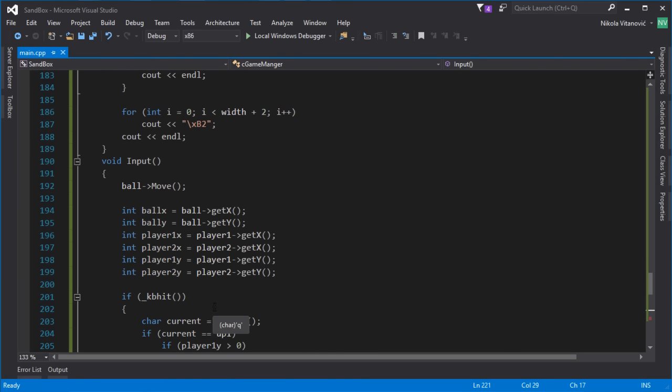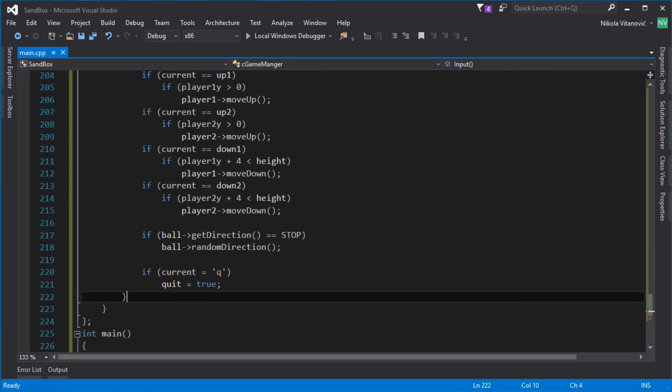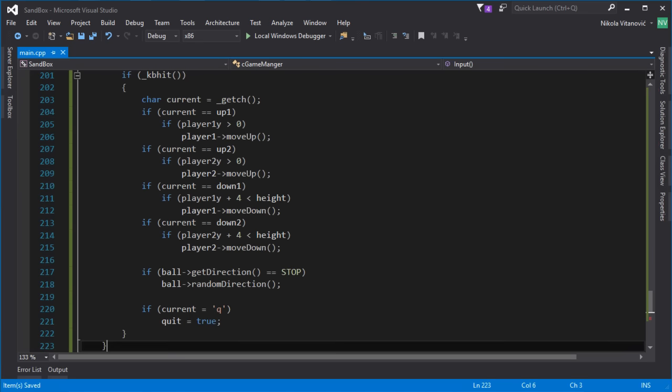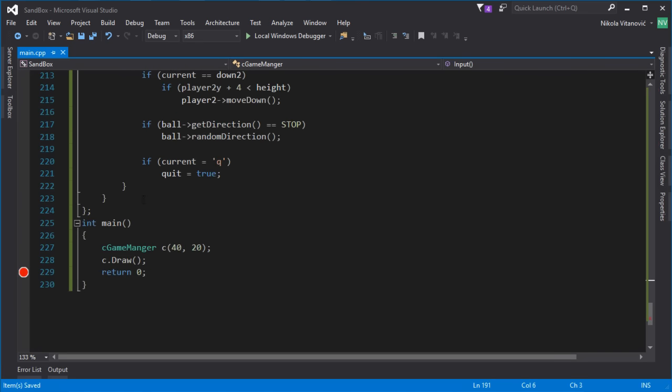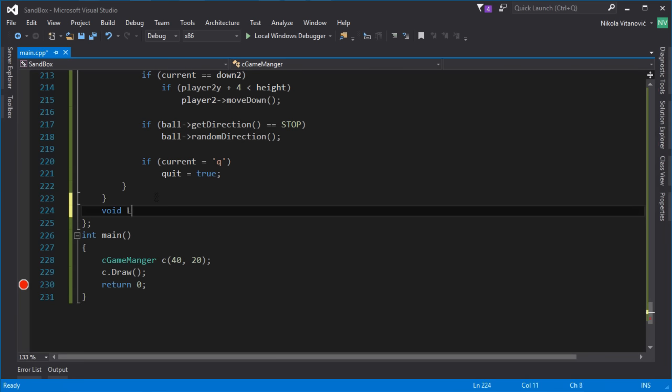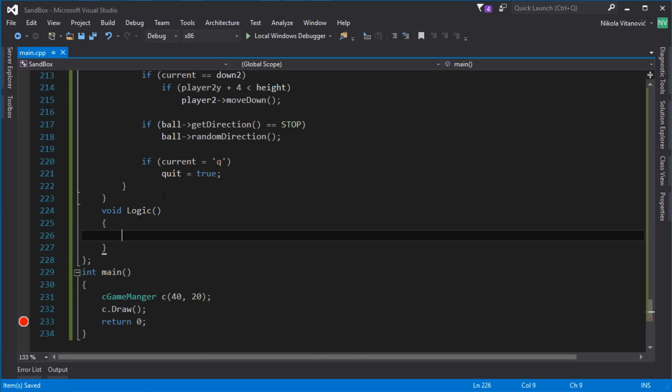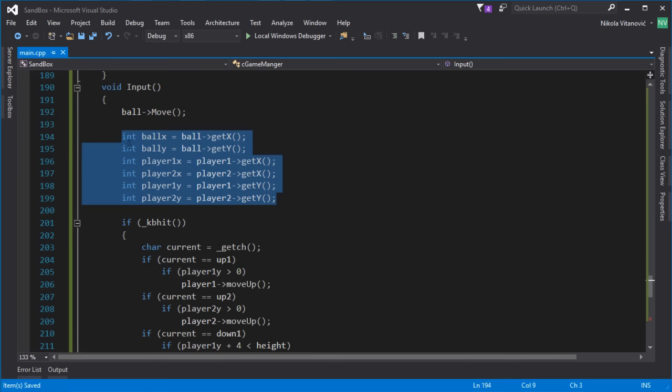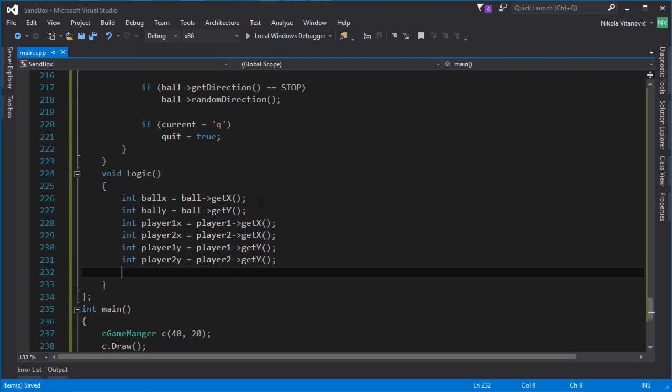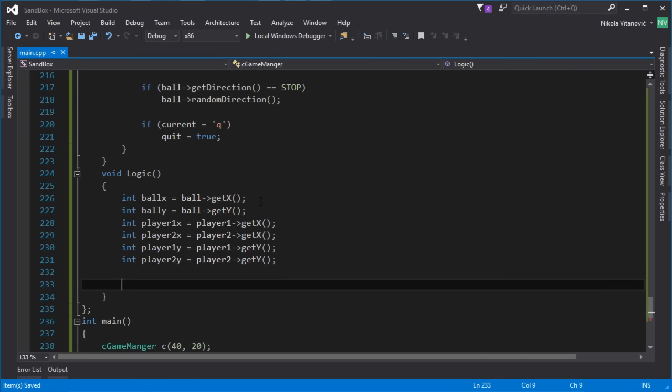And now we also have the input function, but the game is still not complete. We need to add the logic function that will do the collision detection of the game. So let's create one more function. It's going to be called logic. And we also need this from the function.